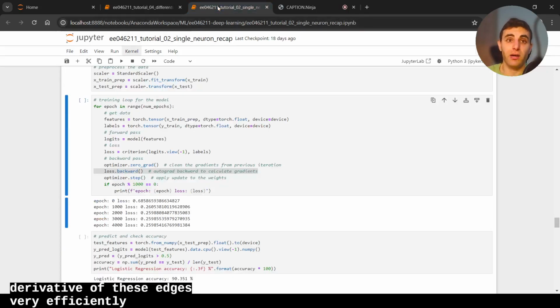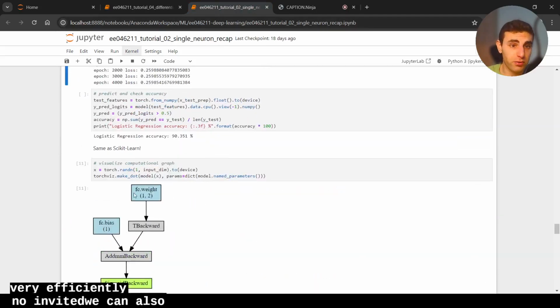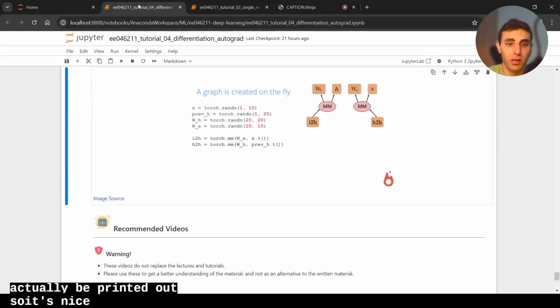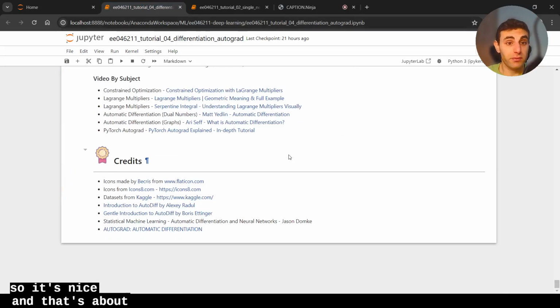Now, in PyTorch, we can also draw the computational graph. We saw the TorchViz package. We can give it your model, and it will draw your computational graph, and you can see all the primitives here, for example multiplication, addition and sigmoid, and all of this can be printed out. So it's nice. And that's about it for this tutorial.